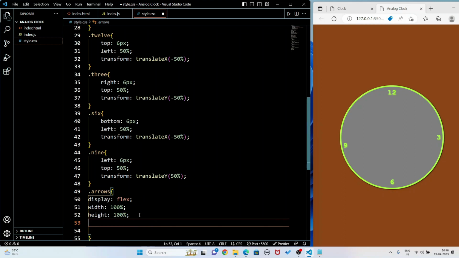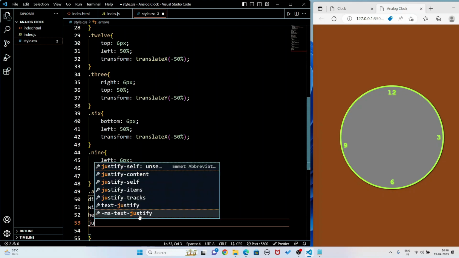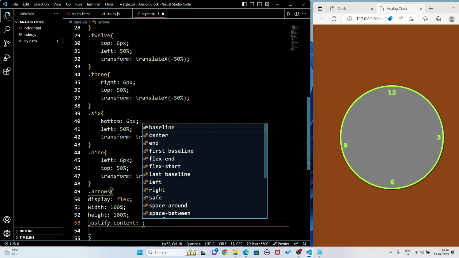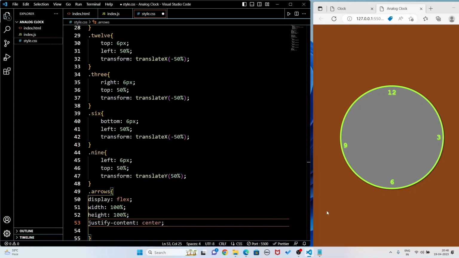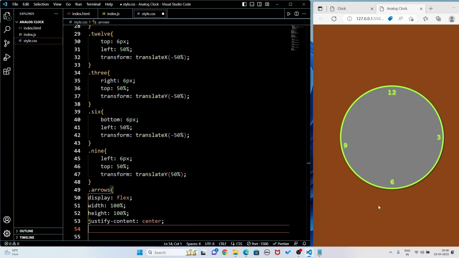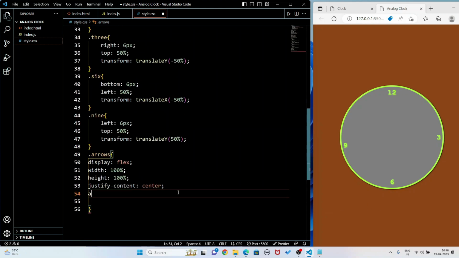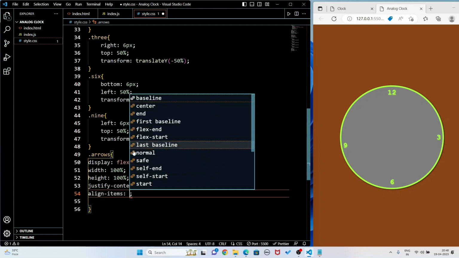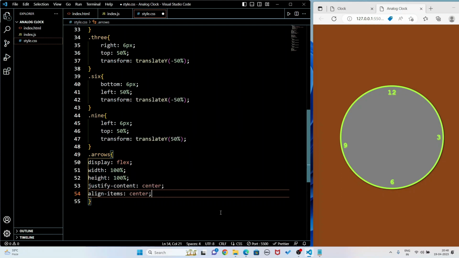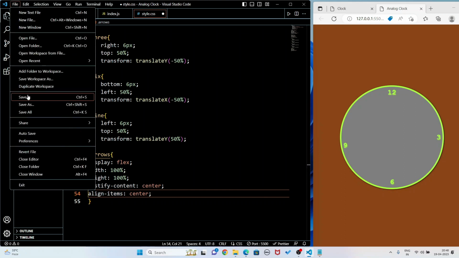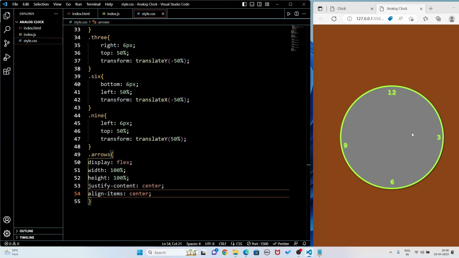So I write justify content, and write it center, and align item center because I have to align all the item in center. So write align items center. Now it will not show anything. Just I'm going to save it and show you. Now it is not giving anything else after putting all the things that it will show.